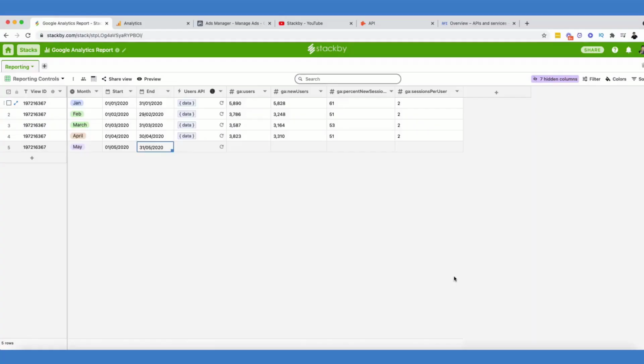Now, once you've connected the column to a particular API service, you can bring in data for your new start dates and end dates, or any of the new rows that you would like to add. So just hit refresh, and it automatically pulls in information in your tables.